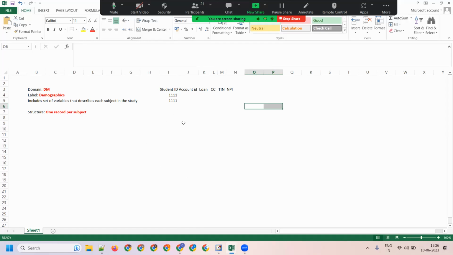But when it comes to, say, adverse events, yes. Let's say for the same subject, 1111, on day one when he entered the study, he got a headache. After 10 days from the start of the study, he suddenly got rashes. During the last week of the study, he got dizziness. But all these are against this particular person only, and these are meaningful. One subject can have more than one record here. It is meaningful.